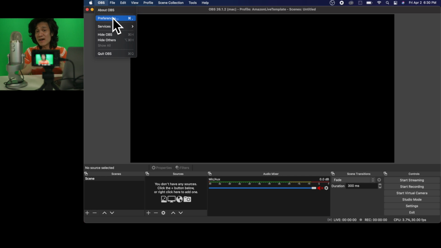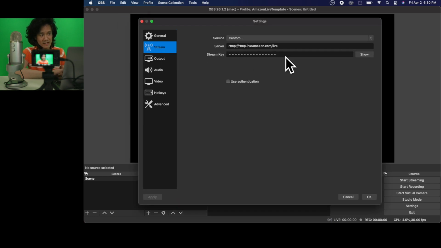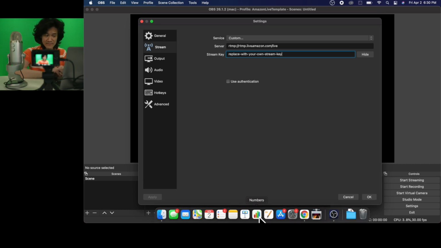Next, we need to specify our stream key. To do that, go ahead and go to OBS and go to Preferences. Then go over to Stream. And you can see right here where it says stream key, you can click show and you see it says replace with your own stream key. This is a stream key that we emailed ourselves earlier. So go ahead and go to that email and grab that stream key.